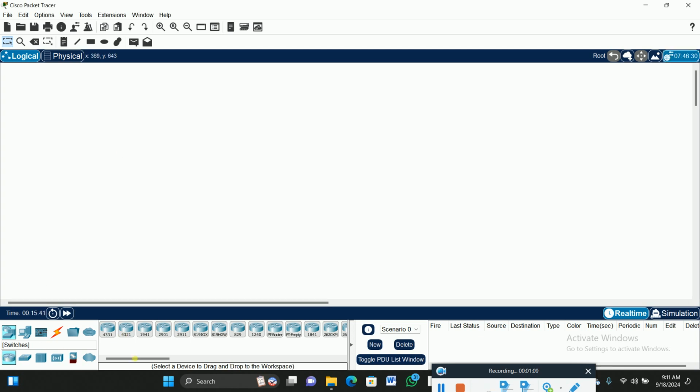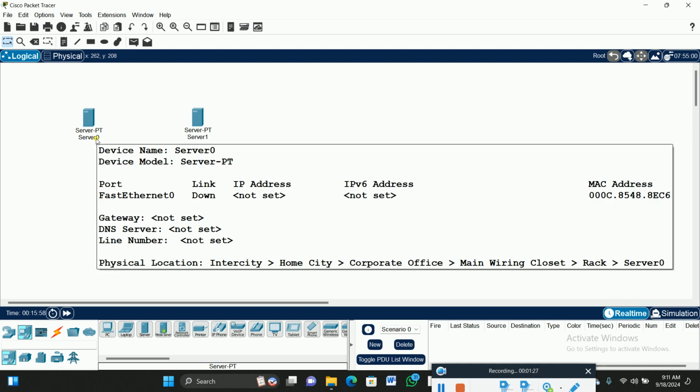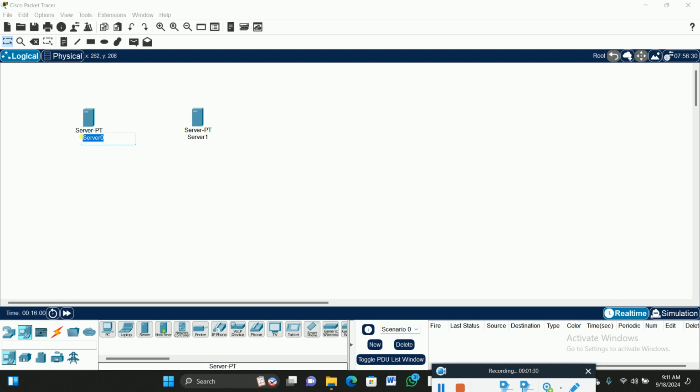We are going to use a router and the servers at the moment. Let's choose a server. Click on the end devices, then choose two servers at the top. We are going to name the first one NTP server. Then we will name this one Syslog, that is system logging, Syslog server.